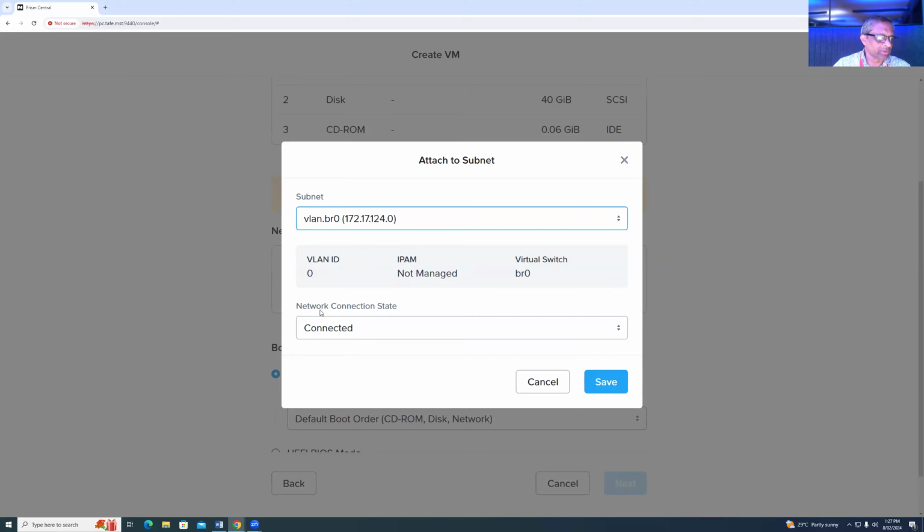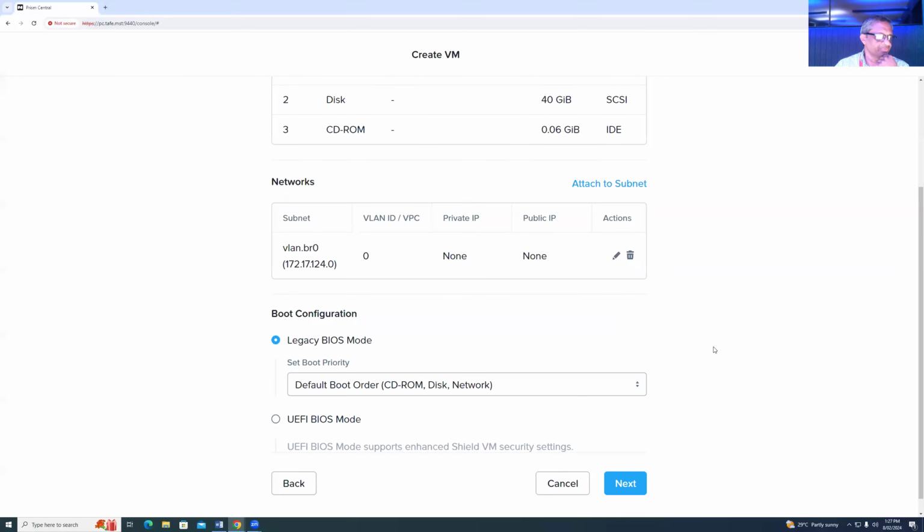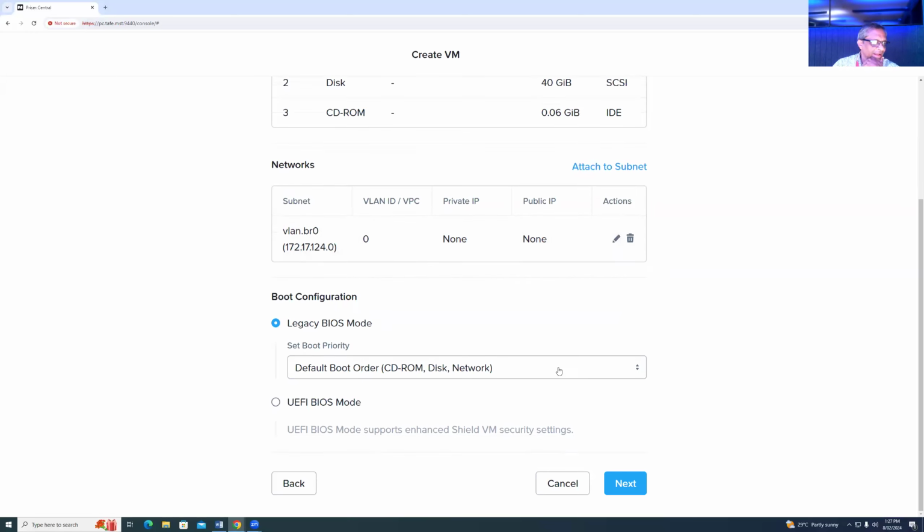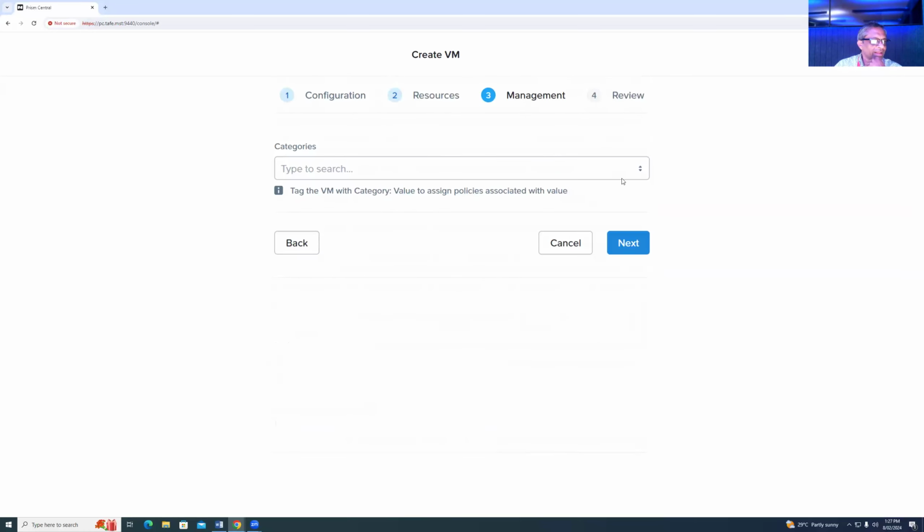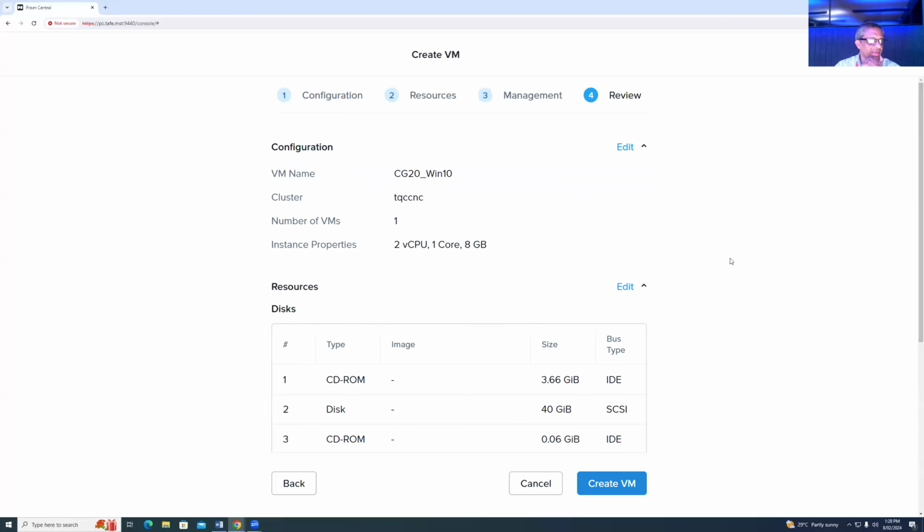And then you need to make sure that your network connection state is on the connected state. You can be either disconnected or connected. So make sure it's on connected state and then save it. So that's your network now. You have put your VM on the public network. And then the rest of the settings can remain the same. Go next. And this one again can be as is. There's nothing for you to set there.